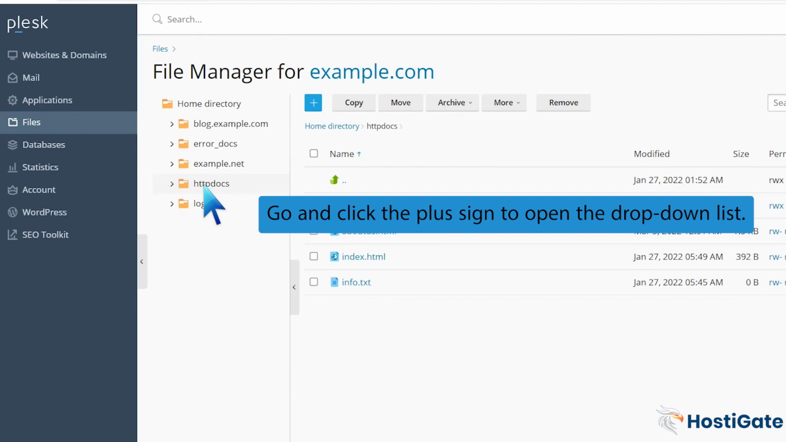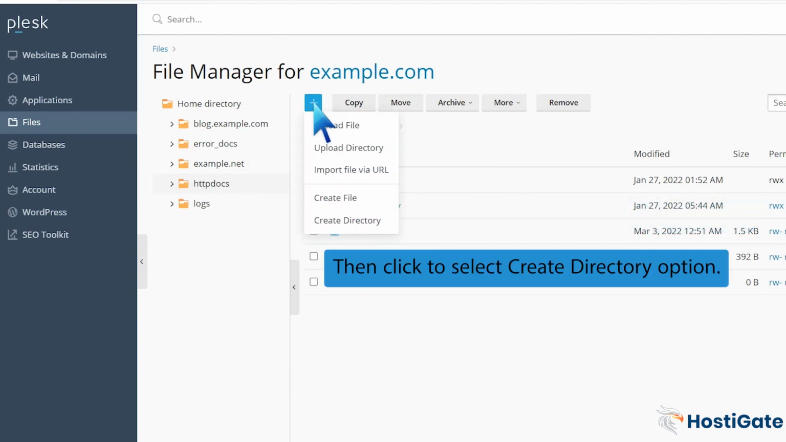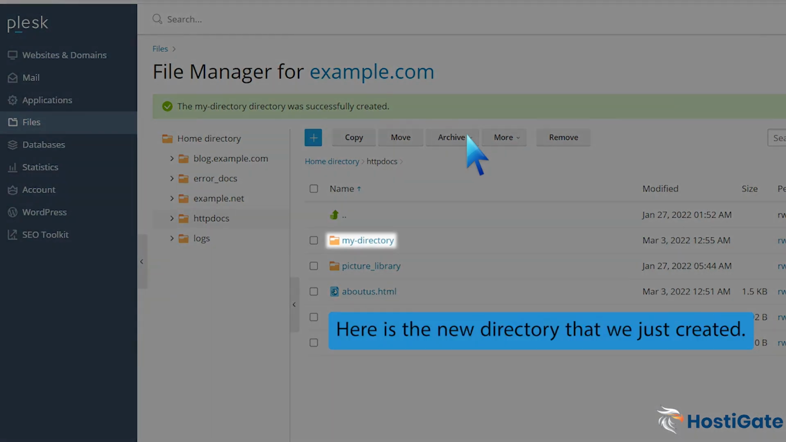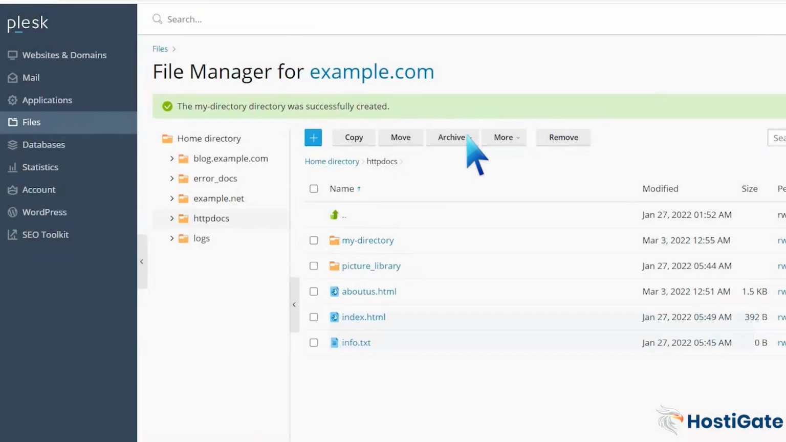Go and click the plus sign to open the drop-down list. Then click to select Create Directory option. Give a name to your directory, then click OK. Here is the new directory that we just created.